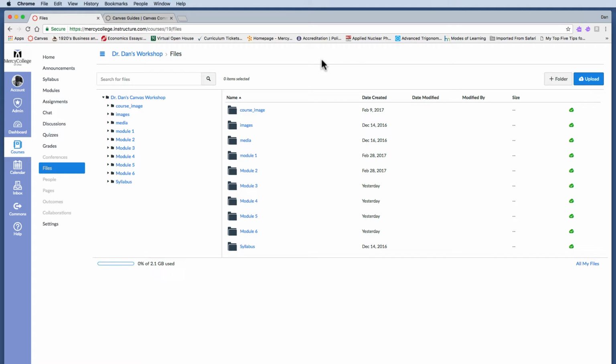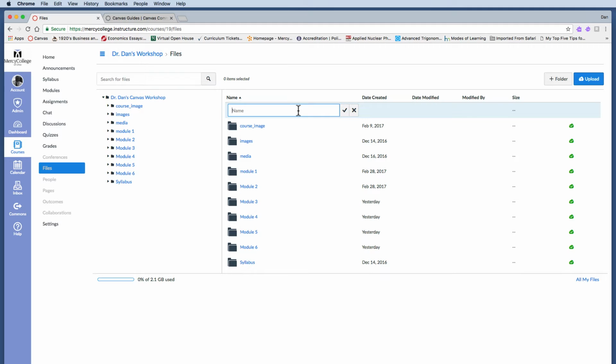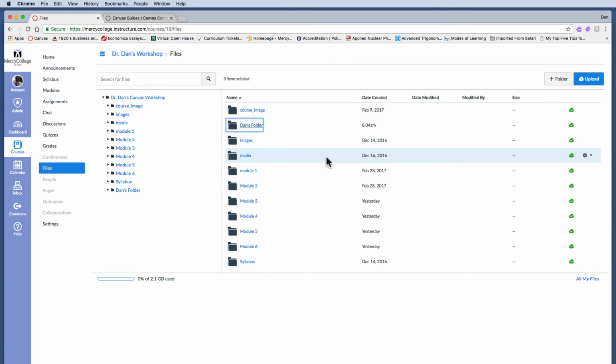how to create a folder is really straightforward. You just go over to the right-hand side of the page at the top, click on New Folder, and we can name this. So we'll just name this new folder. We'll put a check mark next to it to confirm.